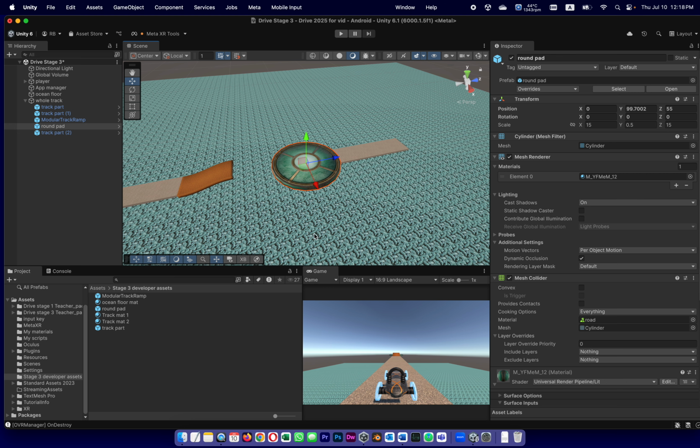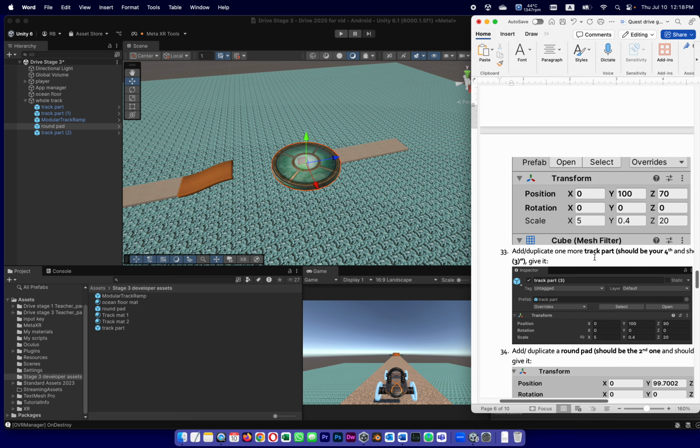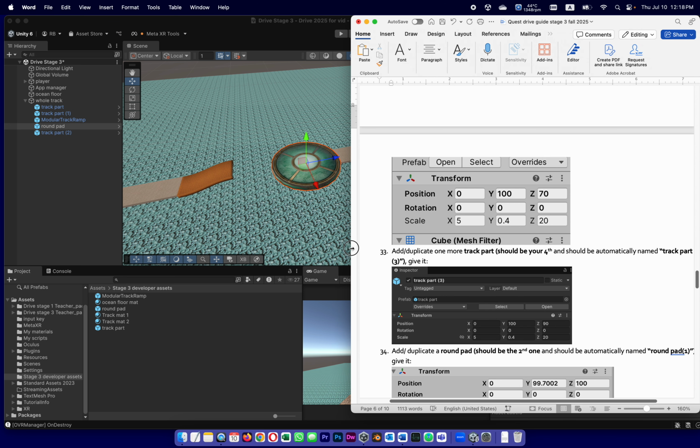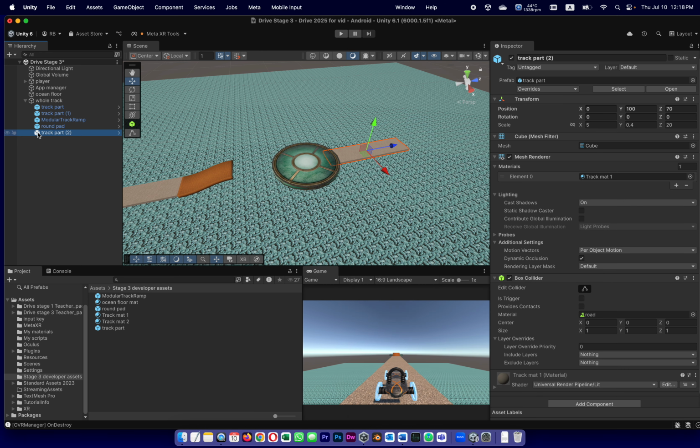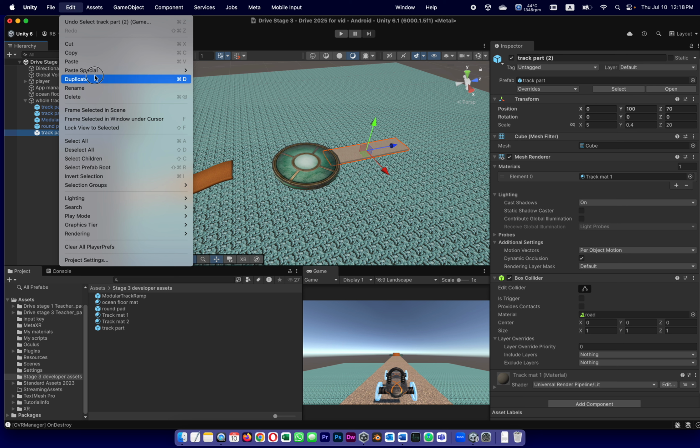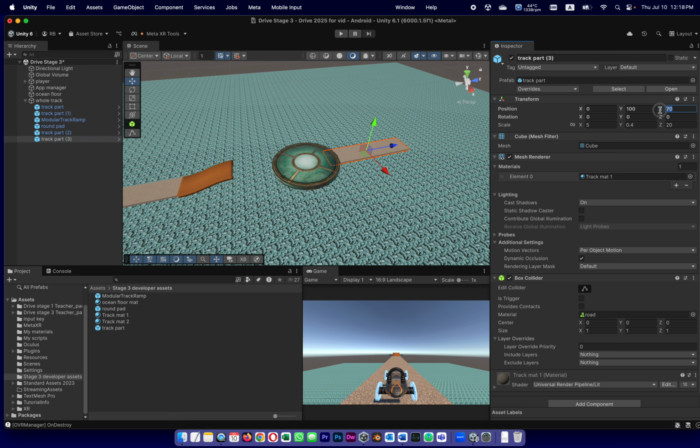The next thing to do will be another track part, and as you can see, it's going to have exactly the same parameters. It's going to be my fourth one, which is why it's going to be called 3, and its Z is going to be 90. So track part 2, duplicate, and give it 90, because each track part is 20 meters. And now I got this to extend. Save.